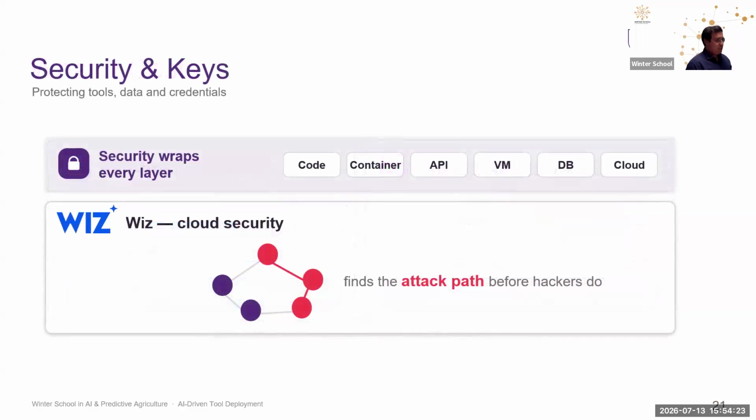All right, in terms of security and keys, I mentioned at the start, any of the steps that I've shown you today have some sort of security or safety associated to it: code, containers, APIs, virtual machines, the cloud. And one way that AI can already help you with things is with a tool called Wiz. We use it here at UQ at the enterprise level, but you could also use it more personally. It's essentially cloud security that finds the attack path before hackers do.